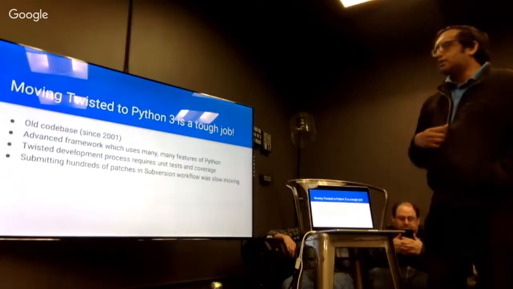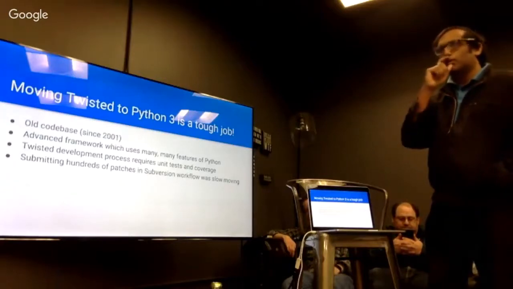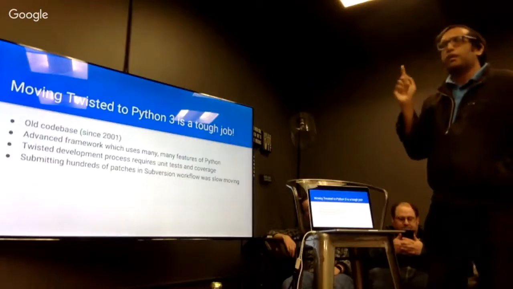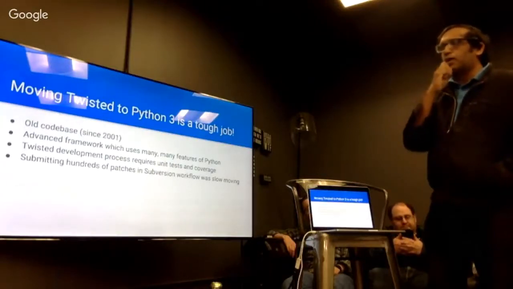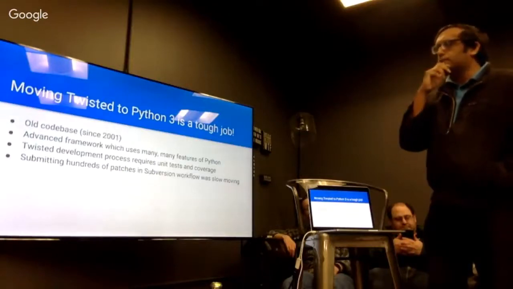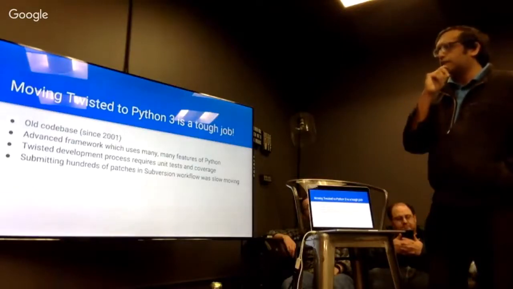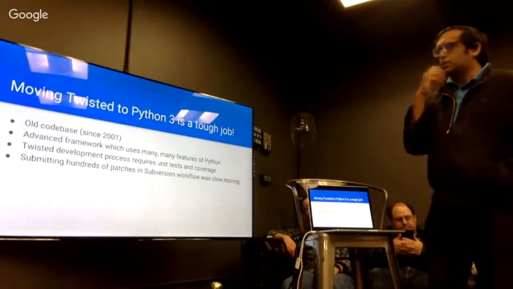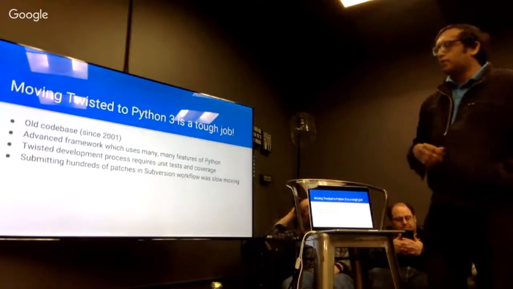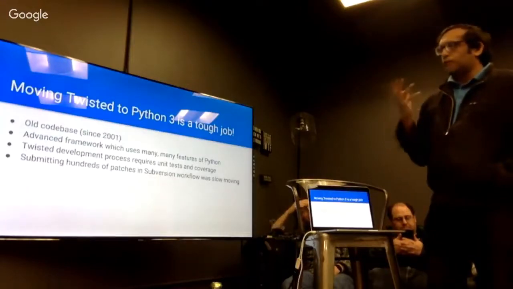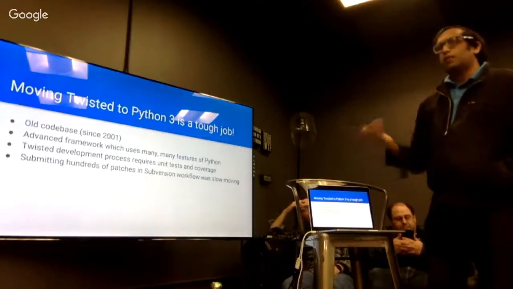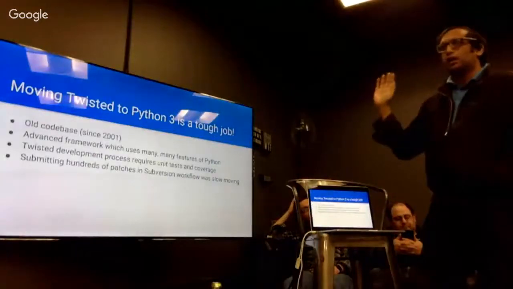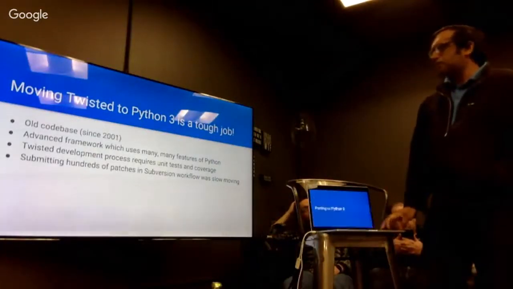So why is this such a tough job? Well, it's an old code base from 2001, and I have seen more features of the Python language and Twisted where I'm like, what is this thing? It uses a lot of things because it's been around as the language has evolved. And it's an advanced framework, using many features of Python. It's doing some sophisticated stuff. And the development process is very much about unit tests and coverage. So any change you make, you have to make sure there are unit tests and coverage. And the process is right, but this workflow with Subversion for this kind of thing where you have to do hundreds of changes, it's slow. And that's just how it is.